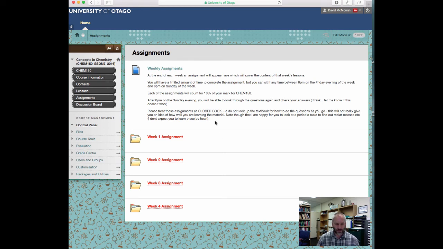but as it says here, treat them as closed book. Obviously you could try and do them with the textbook sitting beside you, but the point of the whole course really is for you to get up to speed with chemistry, and kidding yourself that you know stuff when you don't really, at this point, isn't going to help you at all for when you come to do chemistry next year.